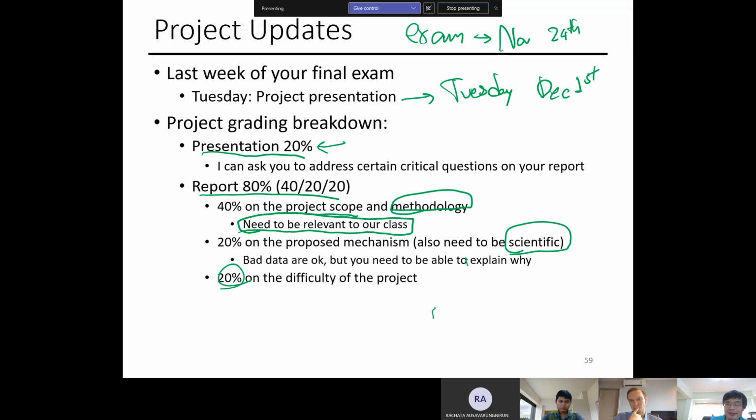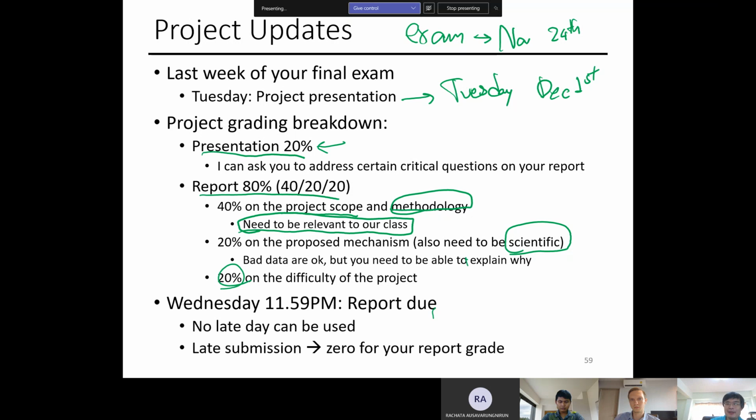Make sure you prepare your presentation. Make sure you can answer what happened, why you see certain results. That's another good fraction of your grade. And make sure you make the project master level, right? Wednesday, 11:59 p.m., at midnight on Wednesday, the report is due. You cannot use the late day because I need to read your report and submit your grade by that weekend. Late submission, you get 0 for your report grade. Everything here, including the 80% of your project grade, basically becomes 0. Don't submit it late.